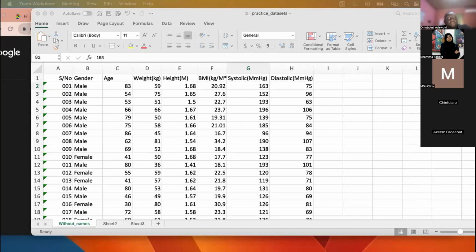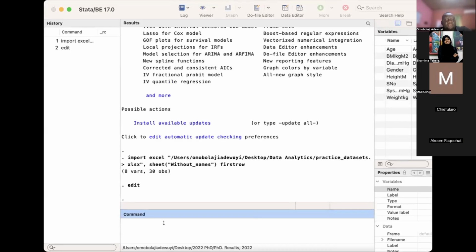You can see the variables on top there: serial number, gender, age, weight, height, BMI, systolic, and diastolic. Is that okay? So we've looked at our variables, we are okay, then great. Last week we were able to look at the codes to check if a data set is parametric or non-parametric. Can somebody remind me of the conditions or the way we check quickly?